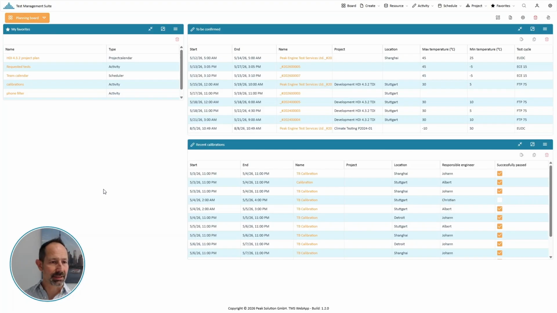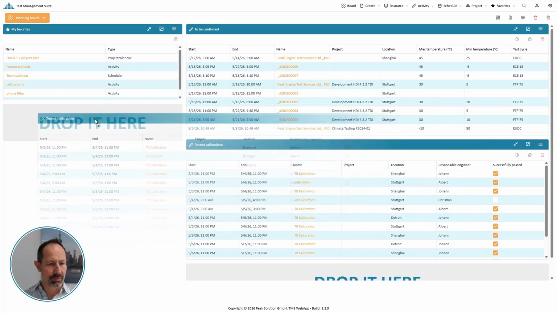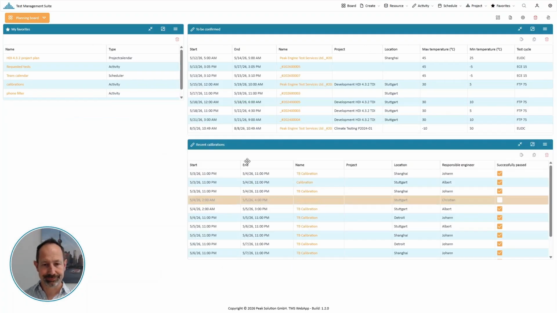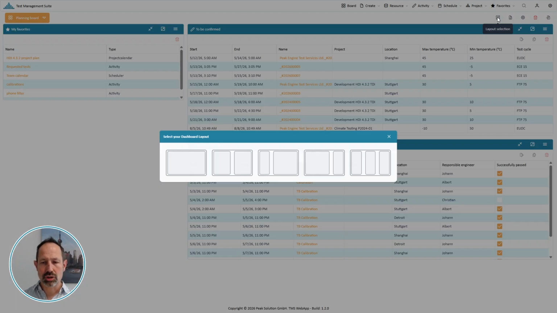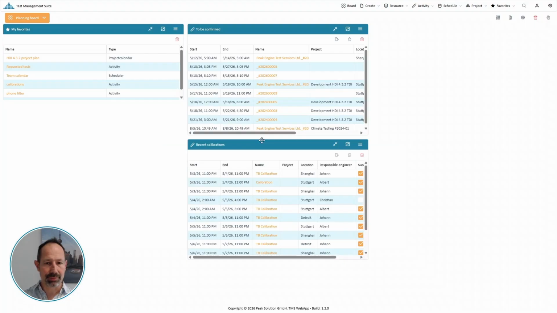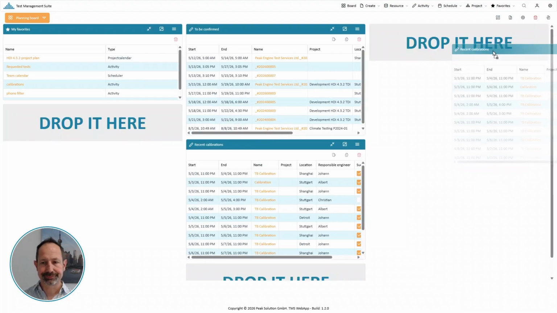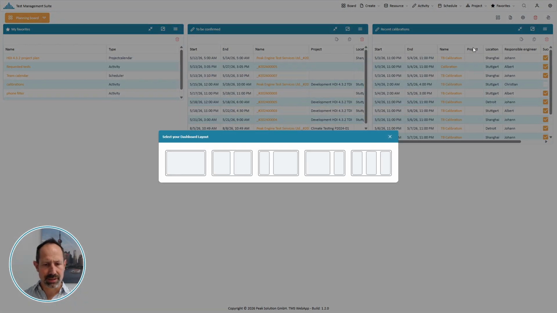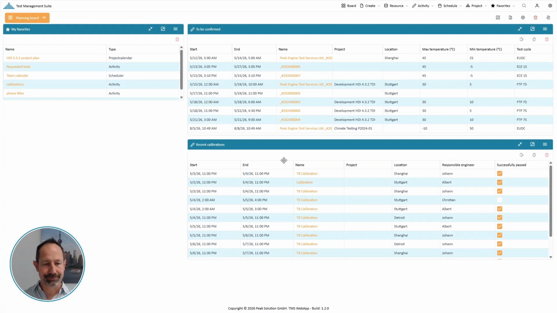Here we see the Peak TMS dashboard. On the dashboard we can see several widgets, which we can place at different places on the board. We also can choose what kind of layout we want to give to the board. Example here, 3 columns. Personally, for my purpose, I like this one here the best.